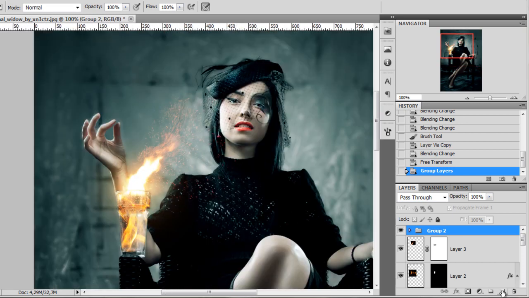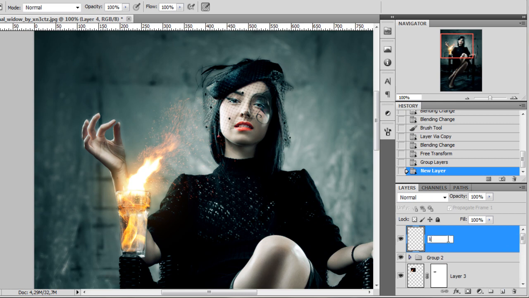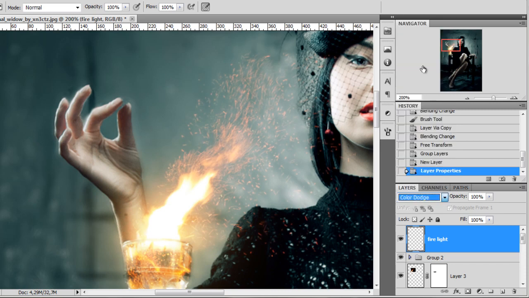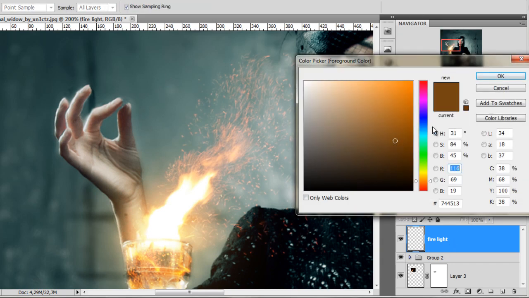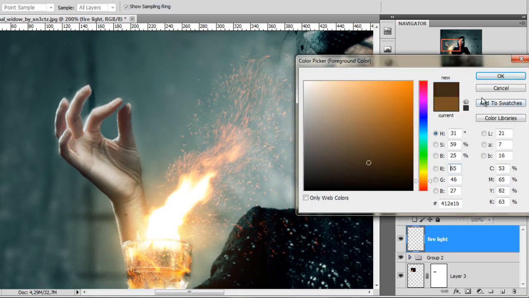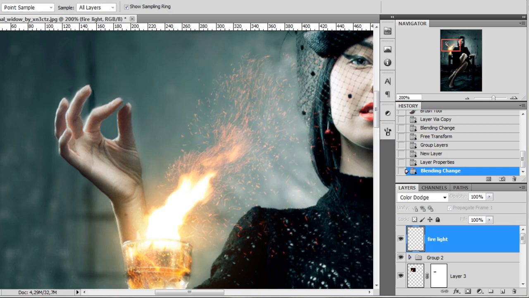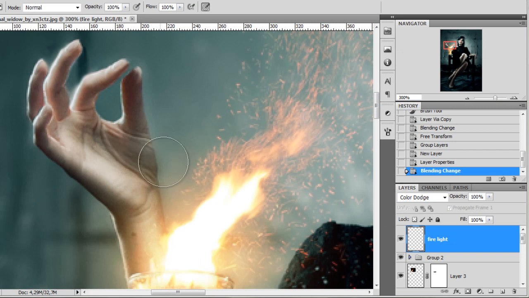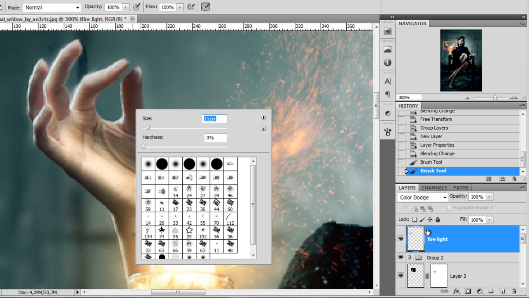Next, I created a new layer, which I think I named Firelight or something like that. And with the brush tool, set the blend mode of this layer to color dodge, and with the dark orange color, not too saturated, it's too strong, a darker tone. Paint over the hands, it's still too strong. So you can see that with this blend mode you have to use really dark tones and just create the light that the fire creates.